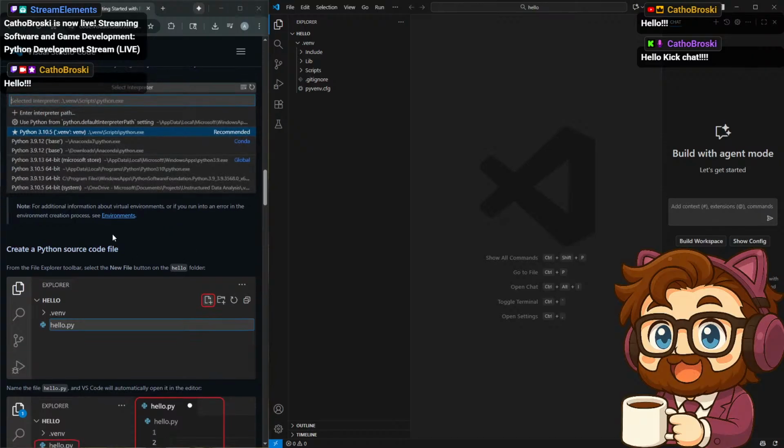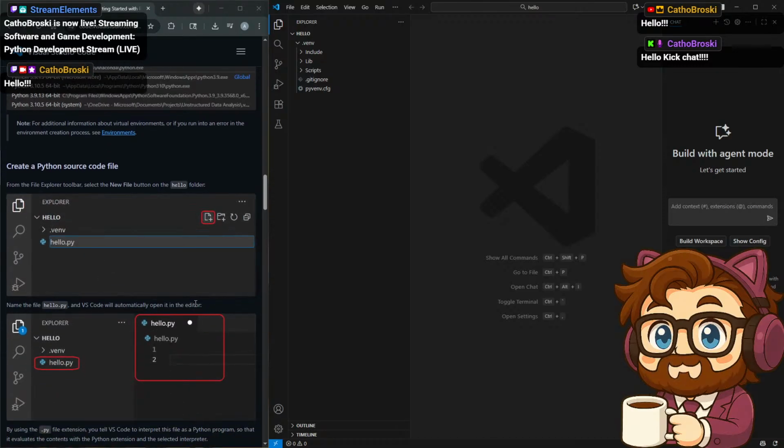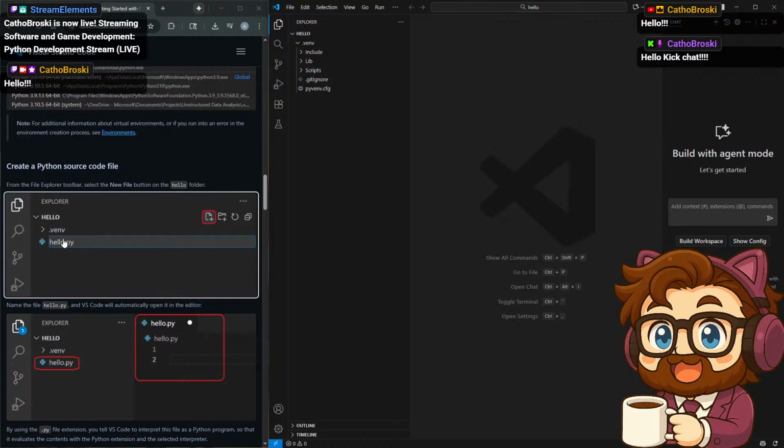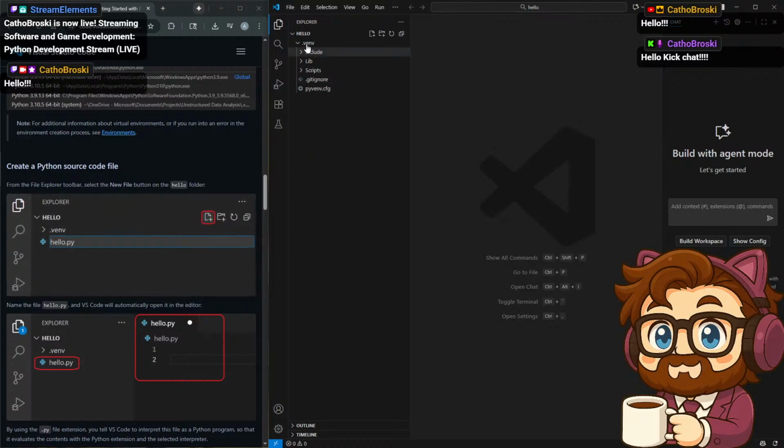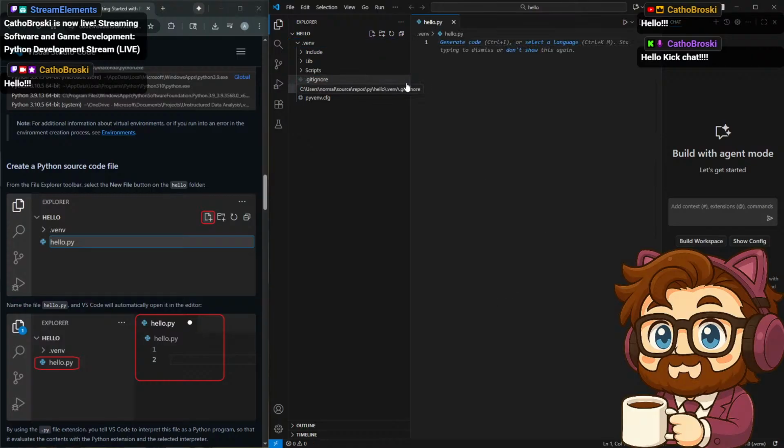For additional information about virtual environments, or if you run into an error in the environment creation process, see the environments documentation. From the File Explorer toolbar, select a new file on the Hello folder. I guess I mean this one. Boom. And we will call it hello.py. Nice.